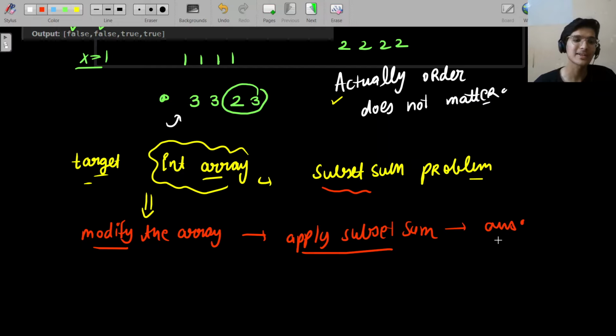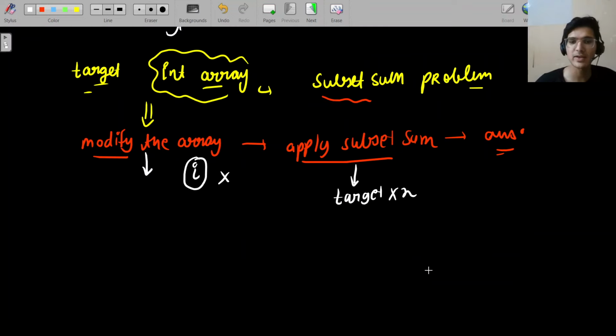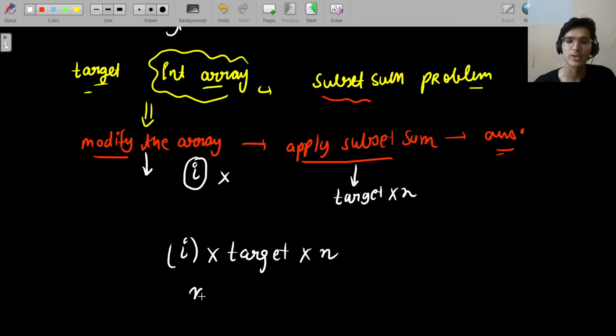What's the time complexity of this problem? Each time you have to modify the array, and we are going for each i, right? This is the ith loop, you can say. And then applying subset sum, target cross n, right? This is the time complexity required. In general, we require i cross target cross n, which is n cube.